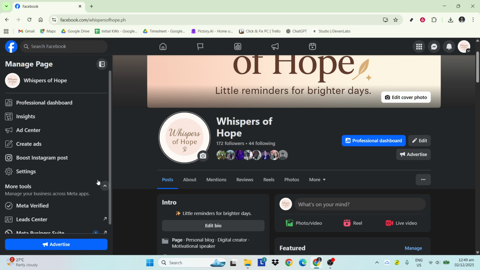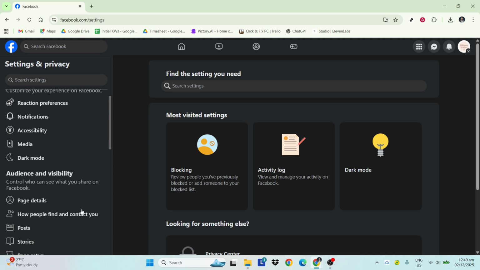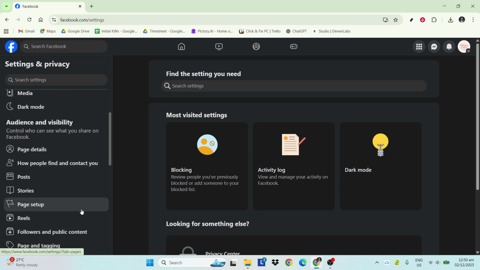Next, click Settings. Depending on your layout, you'll typically find settings in the left sidebar or in the main menu for your page. This is the control center where you manage information, permissions, and other page options.